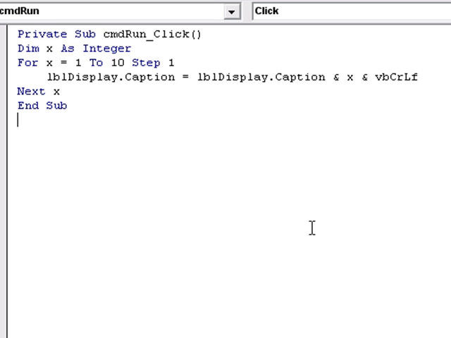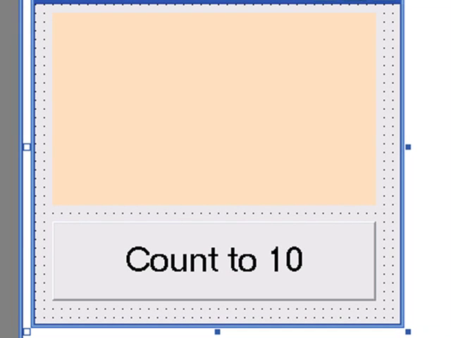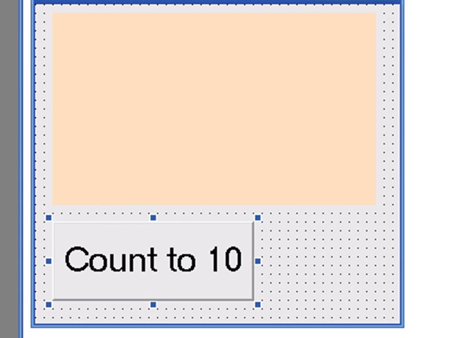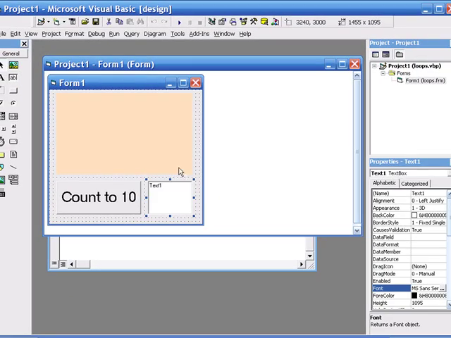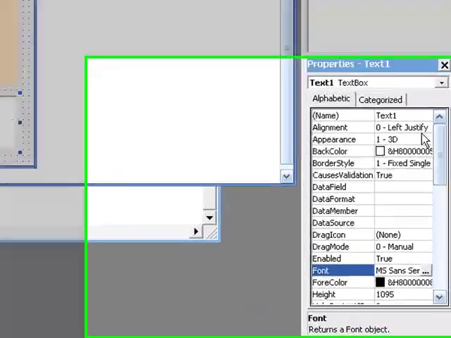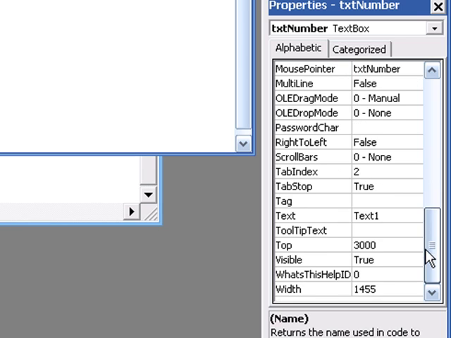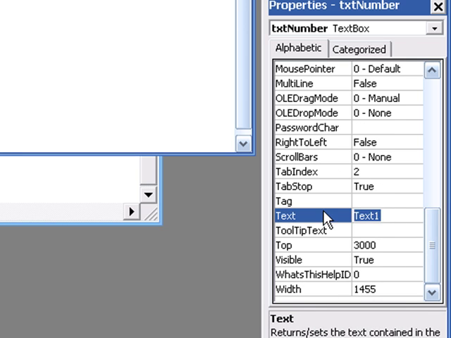Now, at this point in time, this loop isn't really doing a great deal. So I'm going to set the program up so the user has more control over the loop. So I'm just going to move a few things around and add a text box. I'm not really worried about how the actual display looks. I'm going to call my text box txtNumber, and I'm just going to get rid of the text within the box.